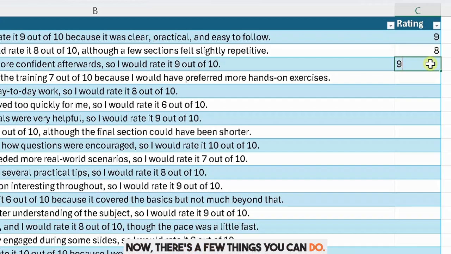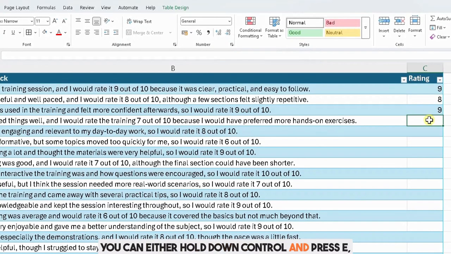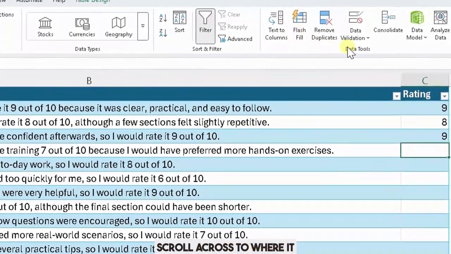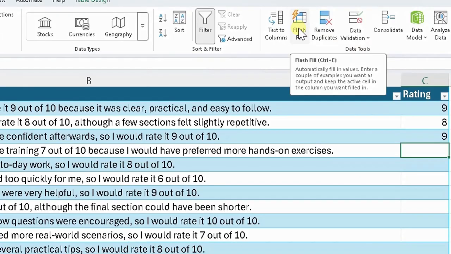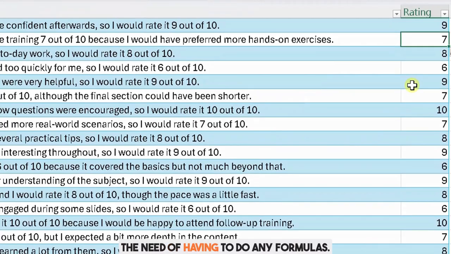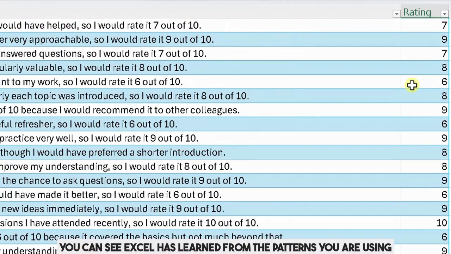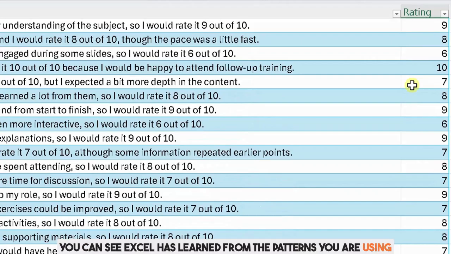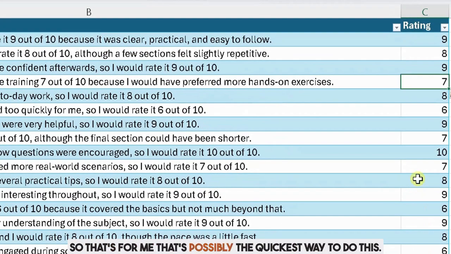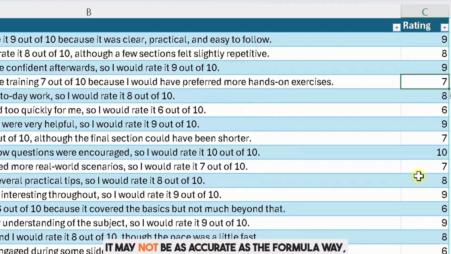Now there's a few things you can do. Click on the empty cell there, C5. You can either hold down Ctrl and press E, or you can go to the data tab. Once that empty cell is highlighted, go to the data tab there, scroll across to the data tools here and click on flash fill. So flash fill, and what you see very quickly, without the need of having to do any formulas, you can see Excel has learnt from the patterns you are using and populated using flash fill the ratings for you. So for me, that's possibly the quickest way to do this. It may not be as accurate as the formula way, but it is a quick way.